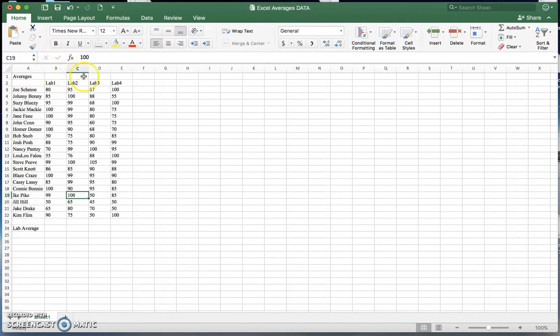So over here, I want you to write the word average, because that's what we're going to calculate in this column. On this row, we're going to calculate the lab averages, just the average of each individual lab. So we're going to go ahead and do the calculations first, and then we're going to come back and do the formatting. In cell F3, I'm going to calculate Joe Schmo's average.